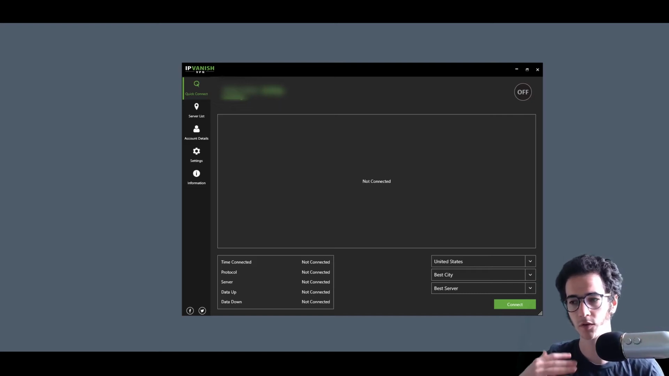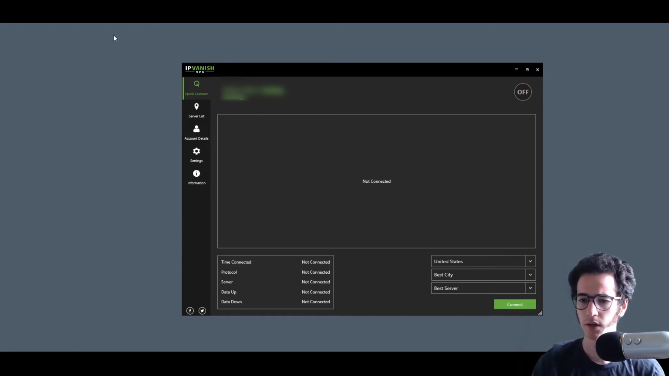Today we're just going over IPVanish and explaining how to use it. So basically what you're going to do, guys, is download IPVanish from their website and log in with your credentials that you purchased. From here you're going to install the app, and this is what it's going to look like.